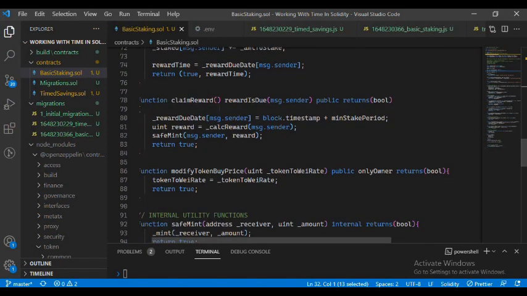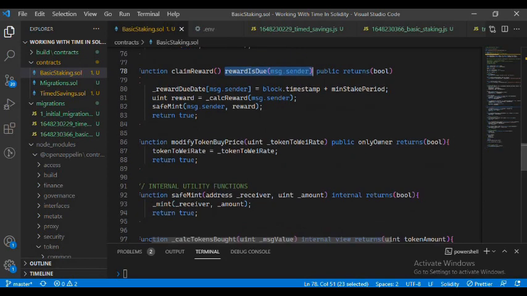Now claim reward. Claim reward is what the end user would call to claim their rewards and update their balance. First of all, we're going to ensure that their reward is due, so this sender or this address has the right to call for their rewards. This is going to be determined by the minimum stake period. If the stake has stayed for long enough, then they have the right to call claim reward. We're going to return a boolean that tells us the status of this transaction. The first thing handles the logic of confirming that this address is valid for calling claim reward. So we can go straight to the logic.